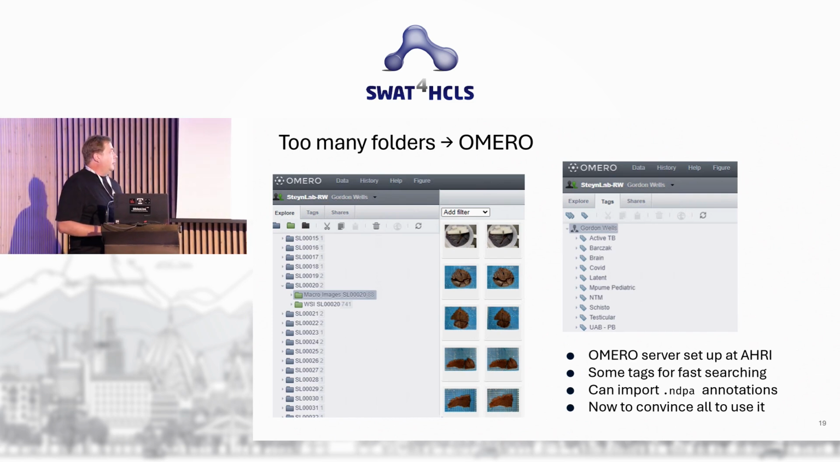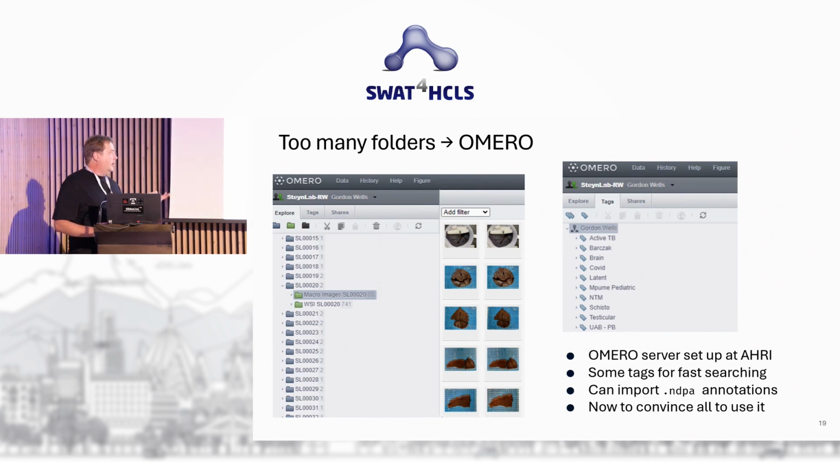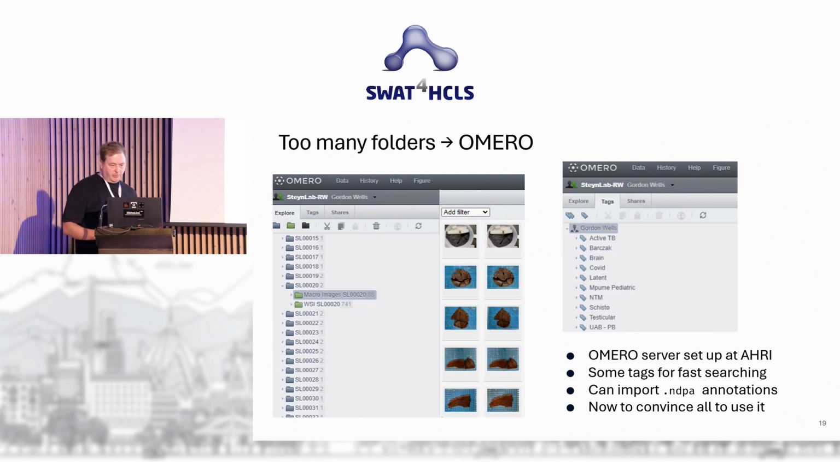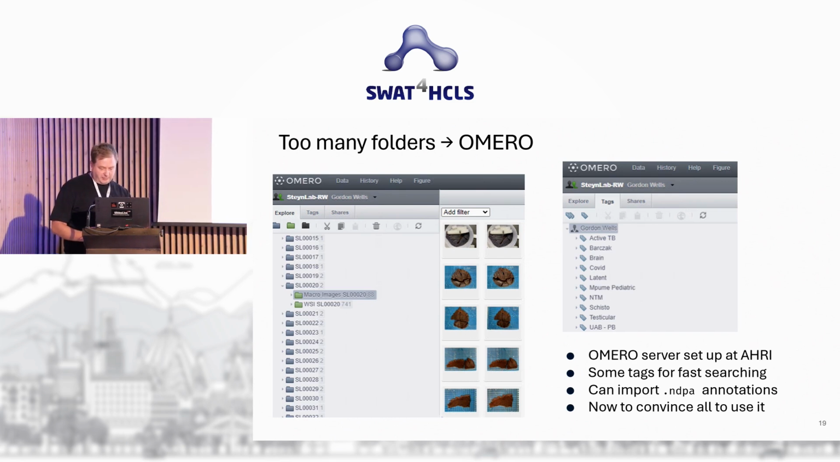So at the moment, we have some tags and key value pairs for fast searching. This is intended for other people in the lab, like my PI or the pathologists, to do fast searching. We are able to import all the annotations that we've accumulated in the old .ndpa files. For those who are familiar with the Hamamatsu platform, their software saves annotations in these files, but we can import those into OMERO so that all that work doesn't get lost.